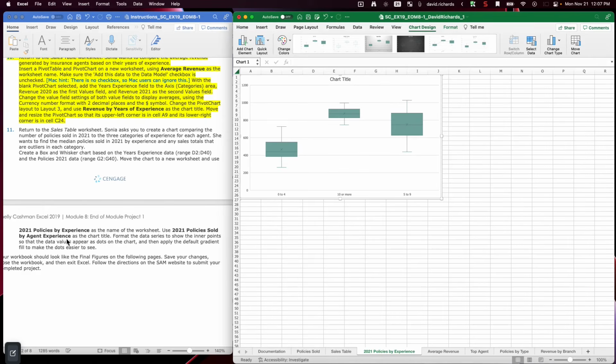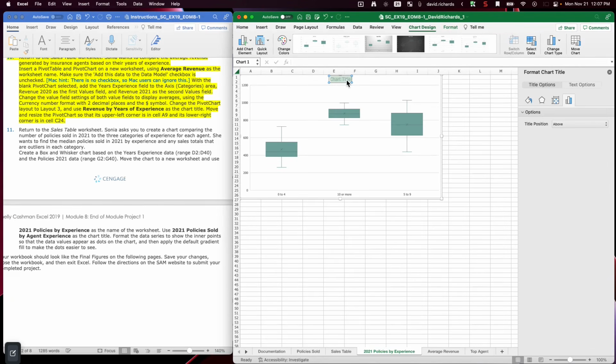Okay, so it says use 2021 policies sold by agent experience as the chart title. And format the data series to show the inner points so the data values appear as dots on the chart. And then we're going to apply the default gradient fill to make the dots easier to see.